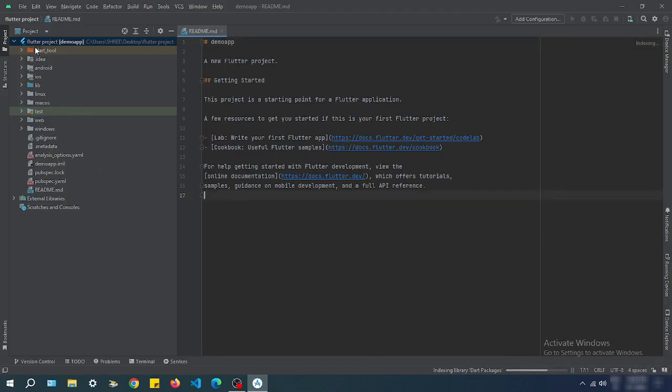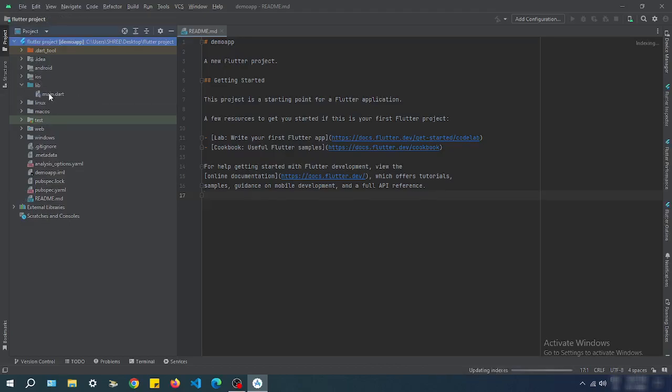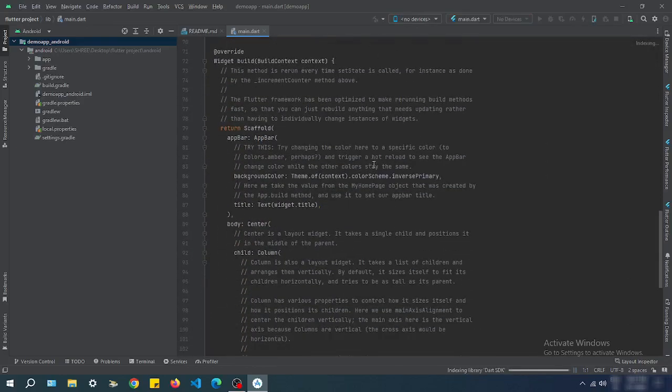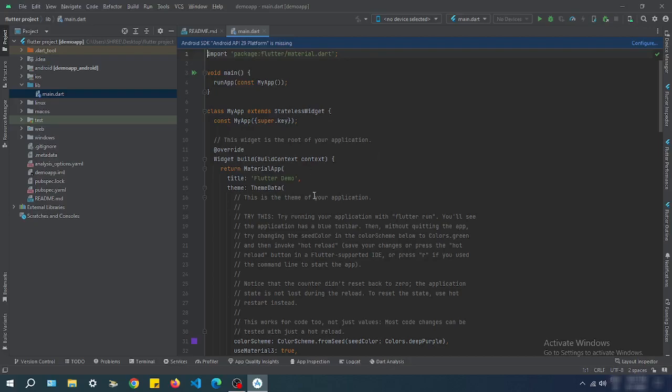Our project files are created and we can open the main.dart file from the lib folder. Main.dart is the entry point of our program, which contains the main function. From the drop down above, we can select the platform to run the application. Here we will select the web platform and Chrome as the browser.